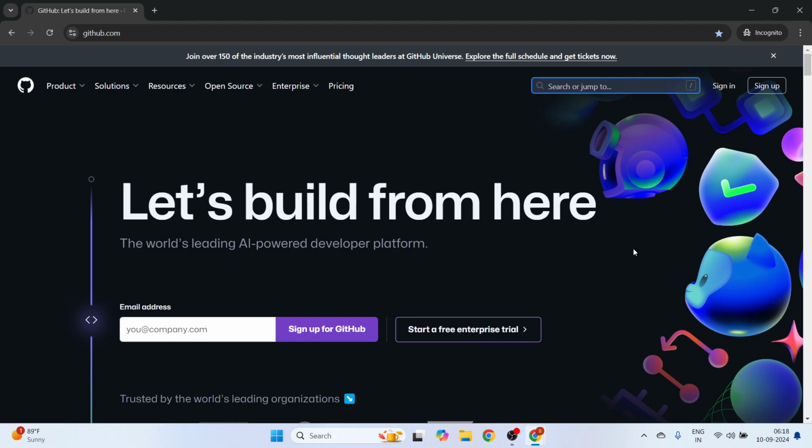Make sure that you have an account in github.com. If not, you can go to this github.com site and provide your email address here and click on sign up for GitHub. There you can set up your password and put in the OTP that you receive in your mail and so on. Pretty standard stuff for creating any account.